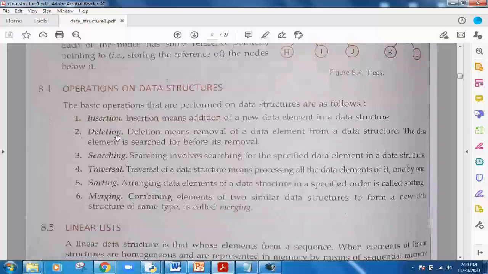In a list or any other data type, the types of operations that we perform are as follows. This is the general idea of the operations that we can perform on data structures. First is insertion. Insertion is the process of adding new elements into the data structure. Deletion means removing an element from the data structure. The element is first searched and then removed. Searching involves finding the specified data element in the data structure.